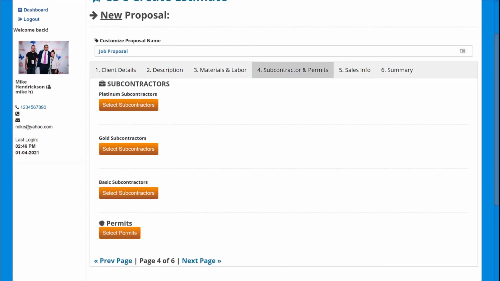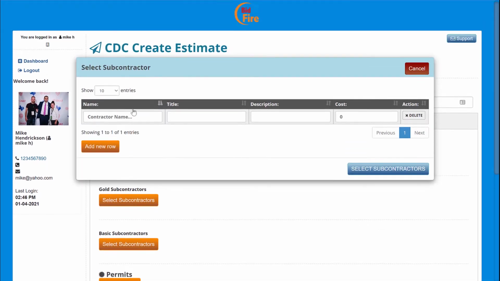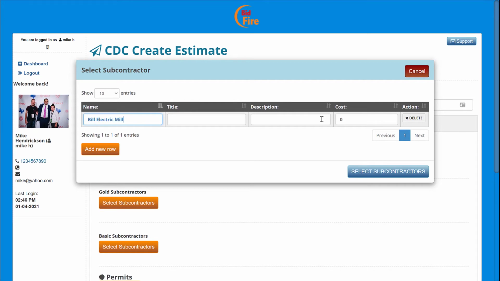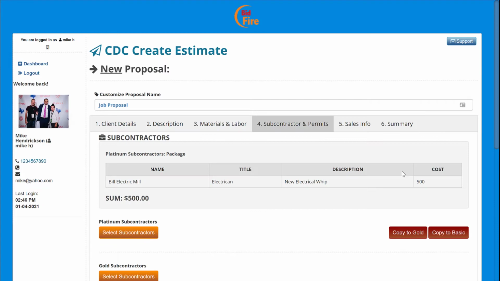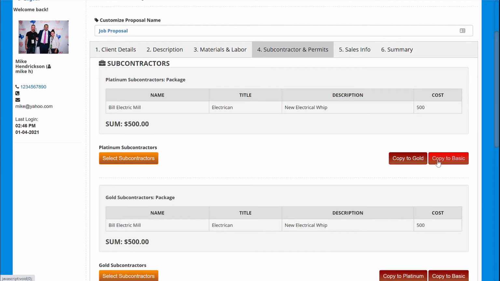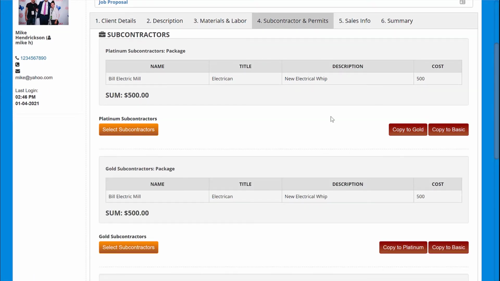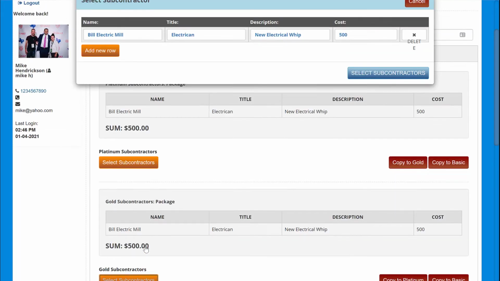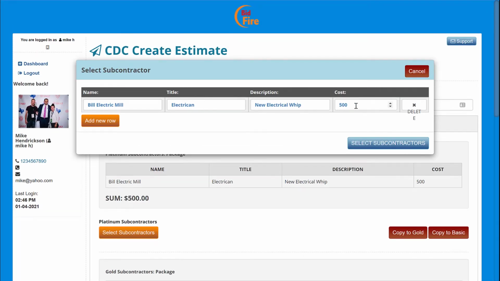Here, we will add any subcontractors we need to complete the job, and if we need permits for the job as well. Simply push Select Subcontractor, enter in the subcontractor's information. Once we've entered in our subcontractor, simply push Select Subcontractor. Again, if we need this on all three packages, push copy to Gold and copy to Basic. After we've clicked the copy to button, if we need to edit, we simply push Select Subcontractor, and here we can change the price or anything else we need to edit.